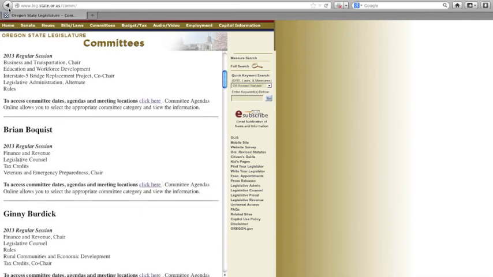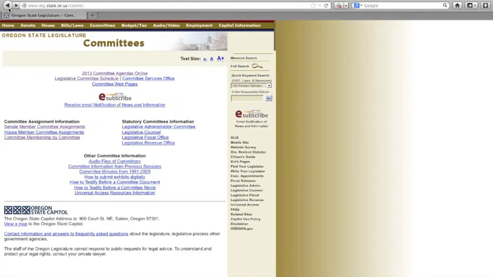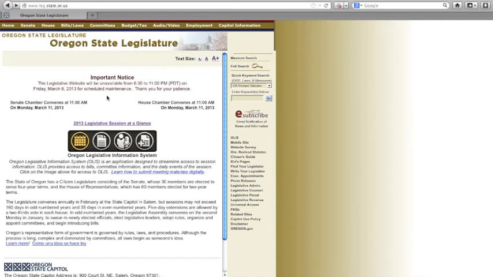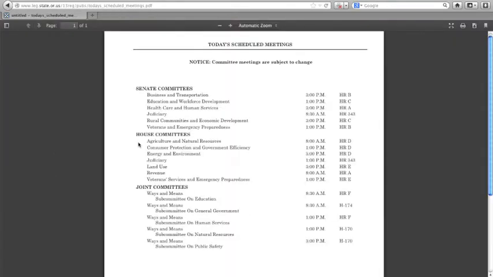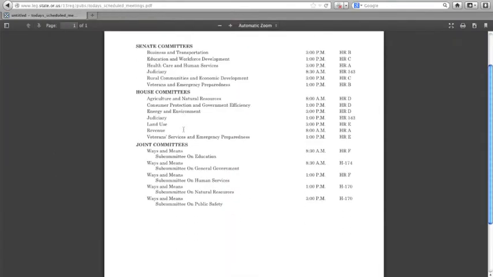So once you've figured out which committee you're interested in, you go back to the original page here, the start page for the legislator, and click on this 2013 Legislative Session at a Glance. And that will show you today's schedule. A few different links here. You can find out what's going on today. There's a quick way to find out right here. Click on this. It'll open up a PDF file, and it will give you a quick rundown of which committees are scheduled to do what today.